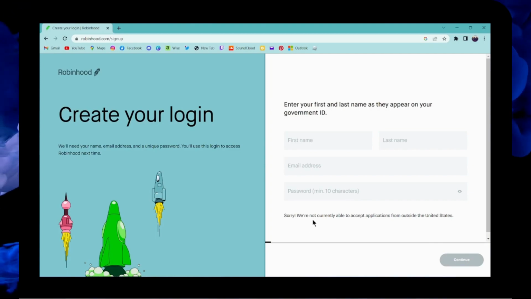So let me tell you one thing, that this may not be available in some countries. So if it's available in your country, then simply enter your credentials and then you have to click on continue. And that's it. That's how you create a Robinhood account.